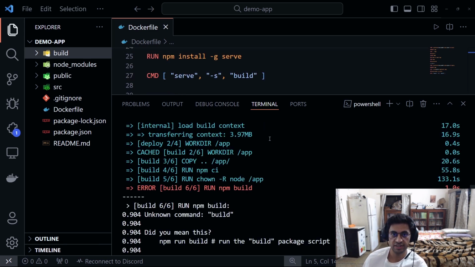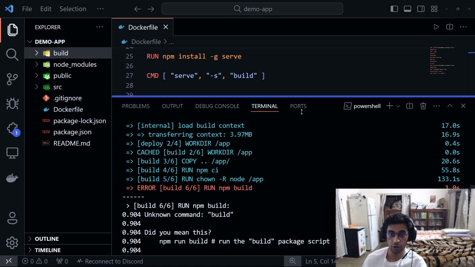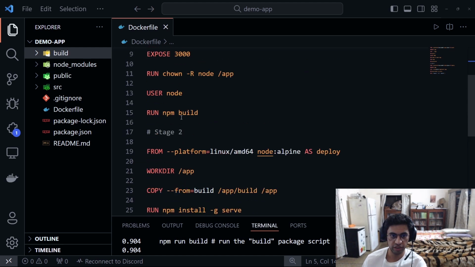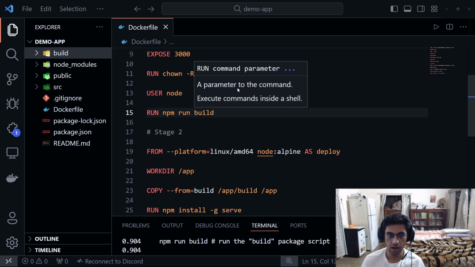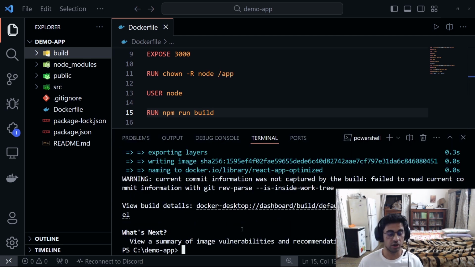Okay, I made one slight error within the Dockerfile. The command which I passed was npm build. That's the wrong command. What I actually need to put in is npm run build. Now this should work. Alright, so our optimized build process has also completed.